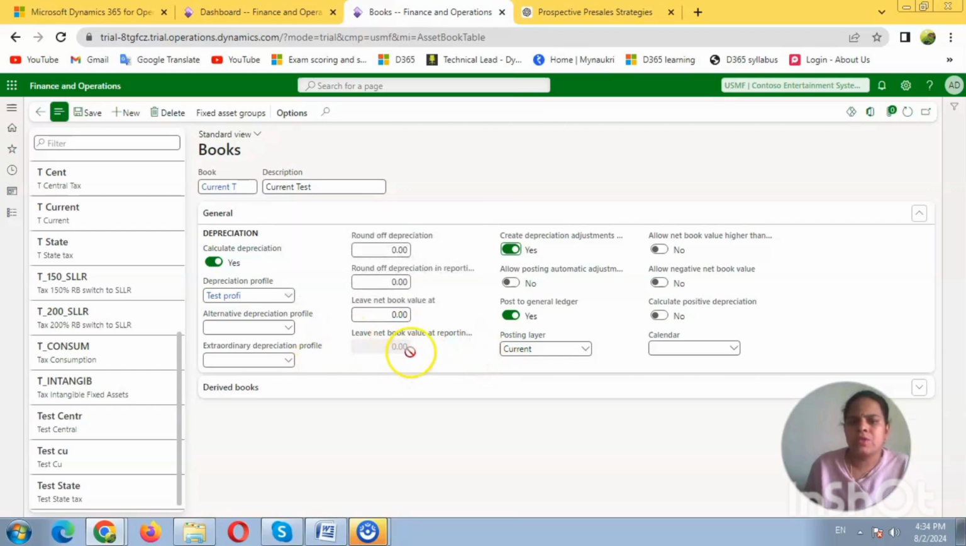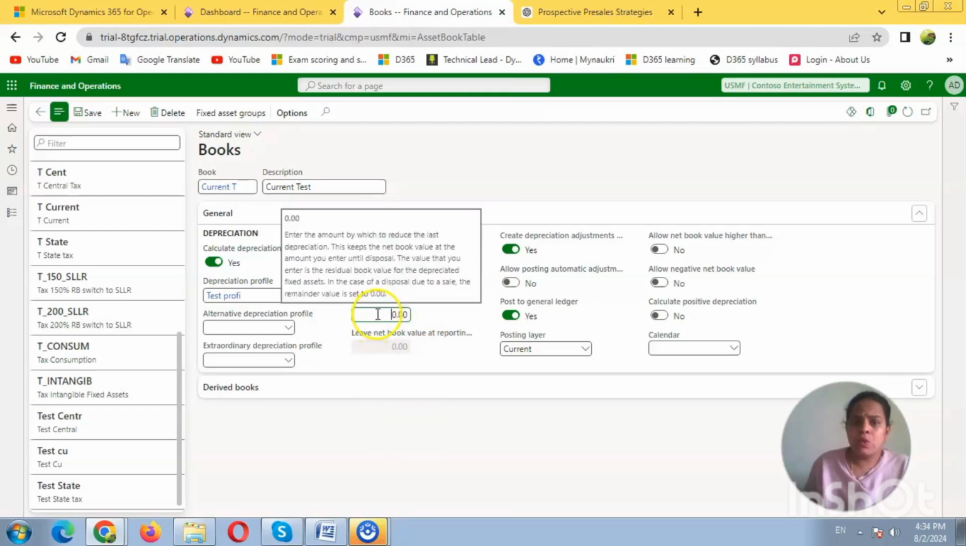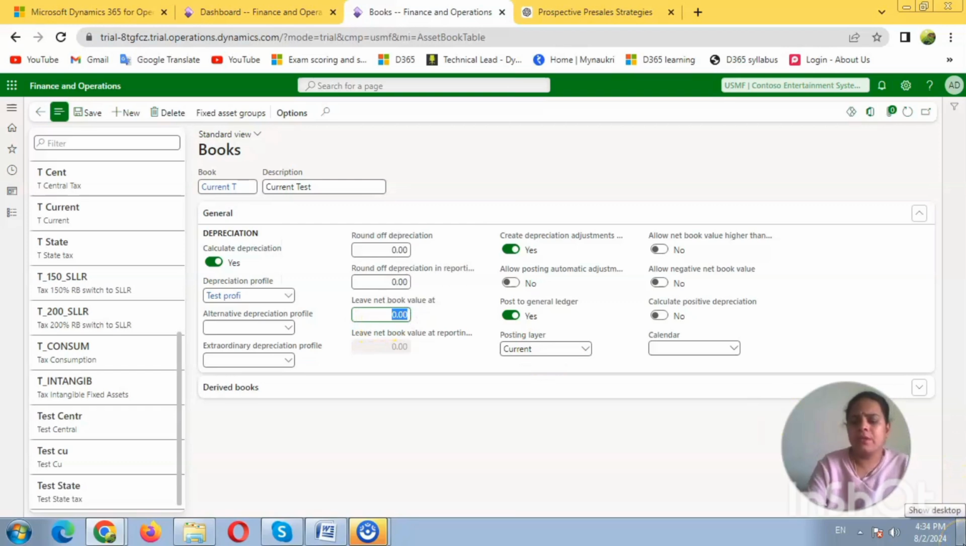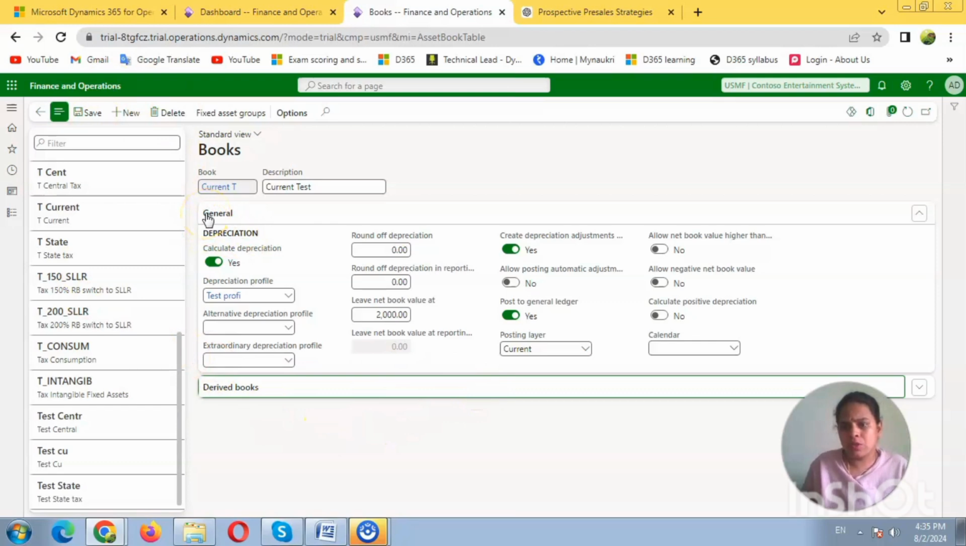Coming to this, the posting layer, yes, current. Under calendar, no, I don't want to select it. See here, this option is important to us: Leave at net book value to reach. For example, if we give 2000, when the asset value reaches 2000, it will stop posting depreciation. So for this purpose, we use this value. So I'll give 2000. After creating two more books, I will discuss these derived books. Okay, then save.